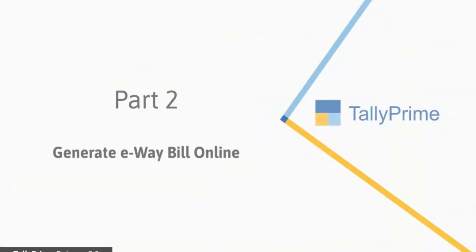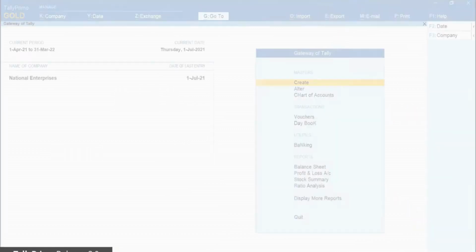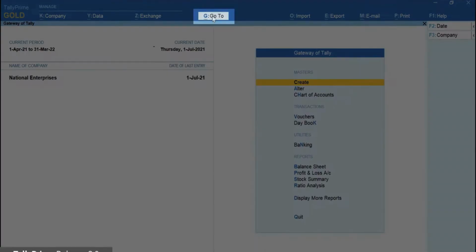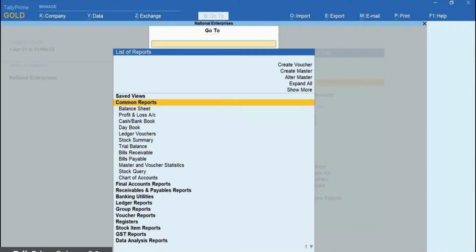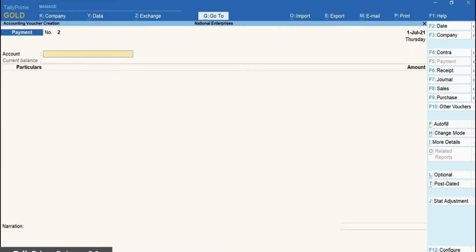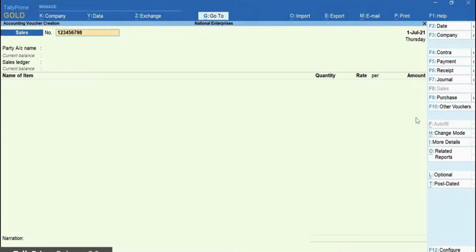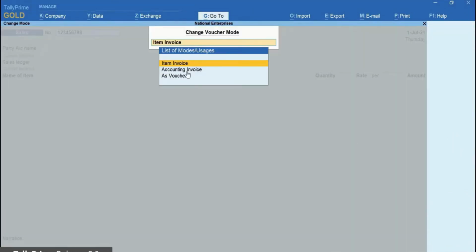Now that we have set up TallyPrime for e-way bill, let's generate one. Press Alt G, go to Create Voucher and press Enter. The Accounting Voucher Creation screen appears. Click Sales or press F8. Ensure that you are not in the accounting invoice mode.